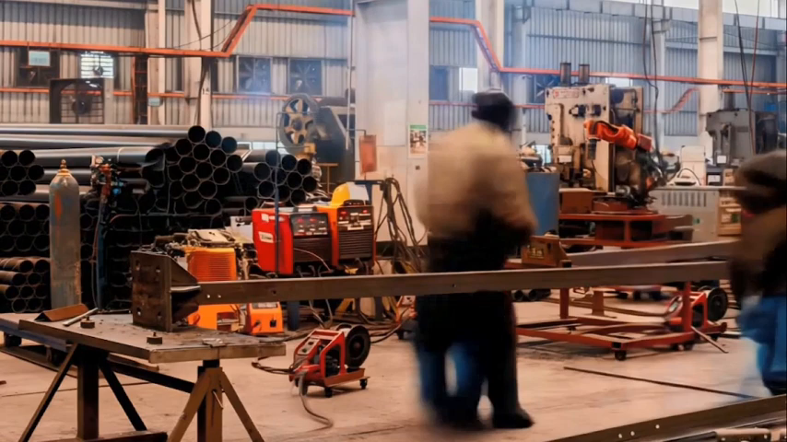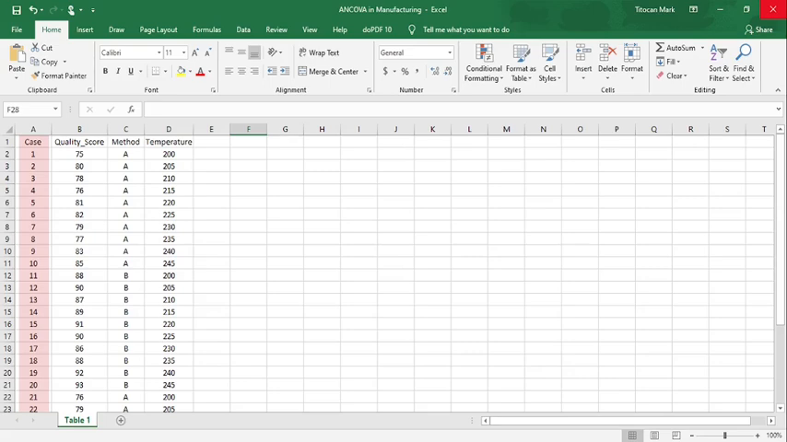At the end of the welding exercise, the data collected includes 30 cases, with quality scores as the dependent variable, which is a continuous or scale variable, method as the independent variable, which is a nominal variable, and temperature as the covariate, which is another continuous or scale variable.